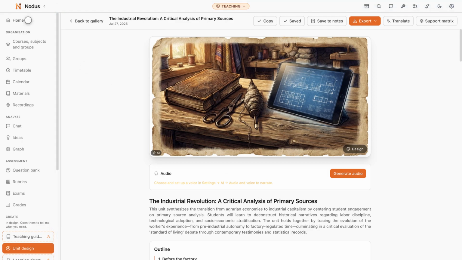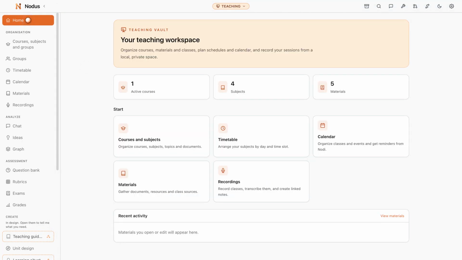A course, a class, a timetable, the sources you teach from, the ideas inside them, an exam, a rubric, a gradebook, and a unit. In one place, on one computer. That is the teaching vault.